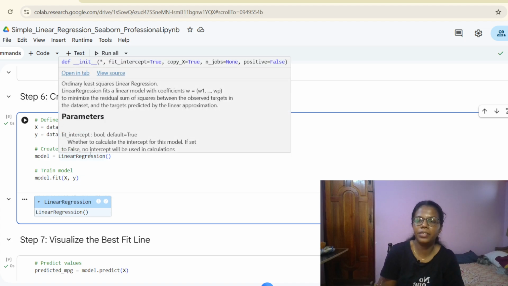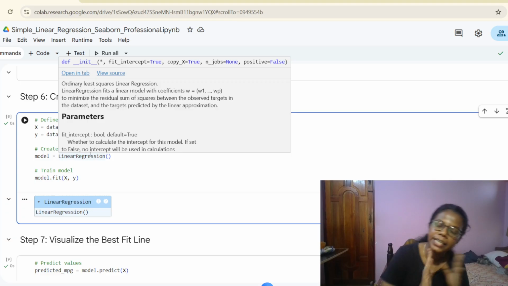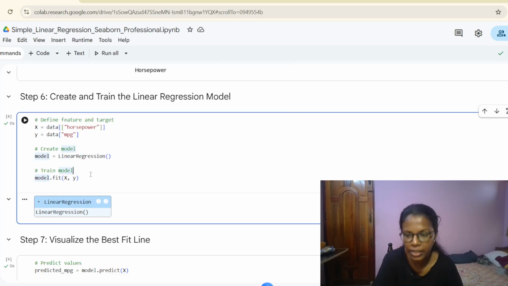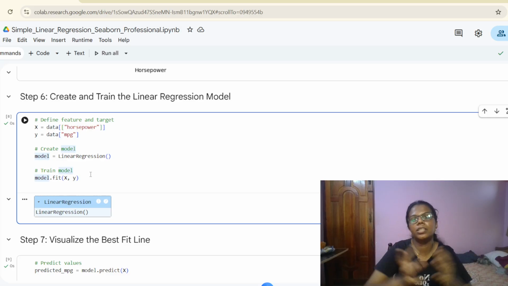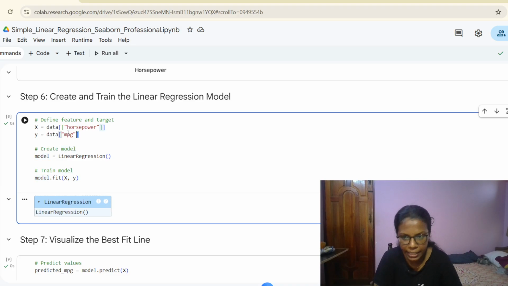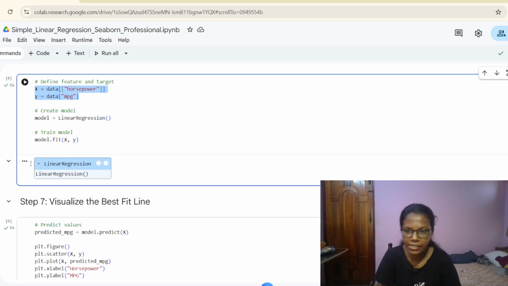Next, under create model, when I give model is equal to LinearRegression, it will create my ML model. Finally I'm giving model.fit, inside which I'm giving X comma y. This is specifically used for training my machine learning model with the given data. So when I see this as output, it says that my machine learning model has been trained.